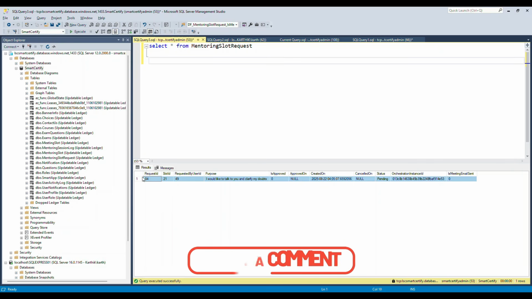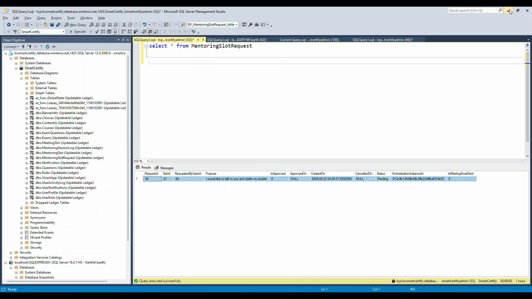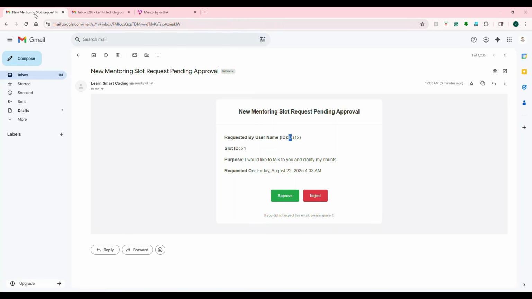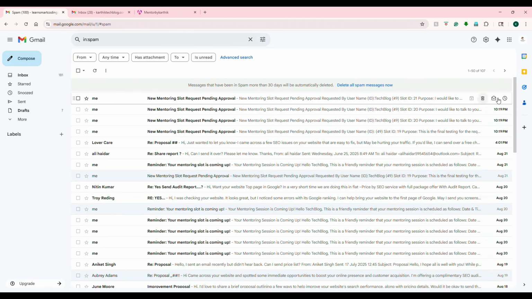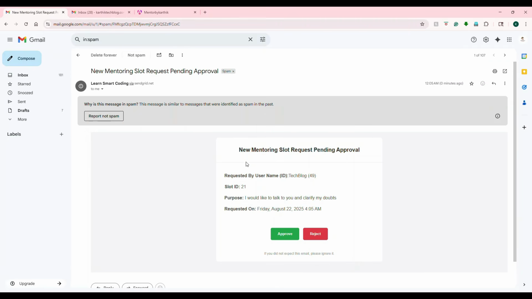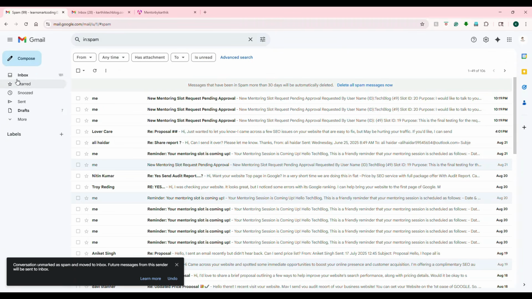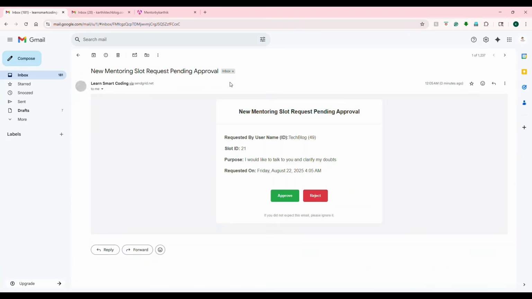But once a record is submitted, an admin needs to get informed. So what I have done is, it first sends an email, and as an admin I should get an email here. You see this, I got an email just now. If I open this, it says new mentoring slot request pending approval. Let me first mark this as not spam. It's okay, we are just using those testing endpoints.